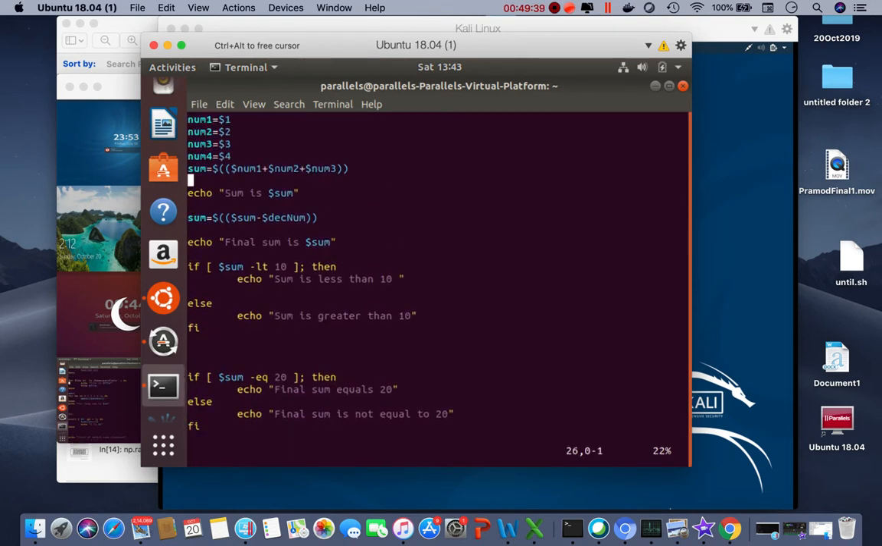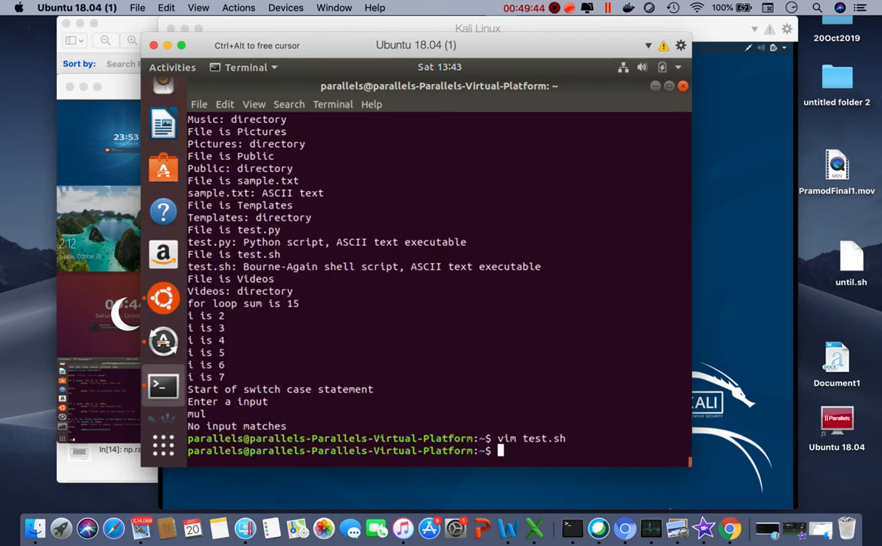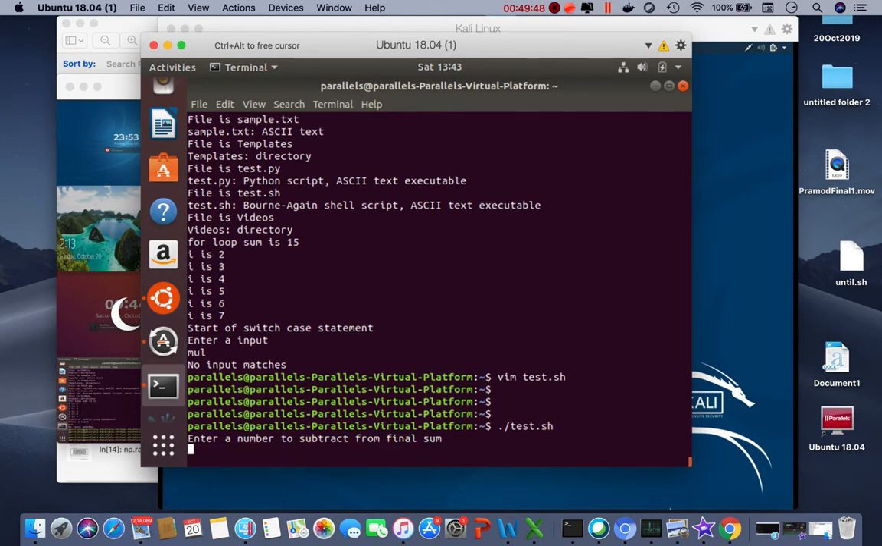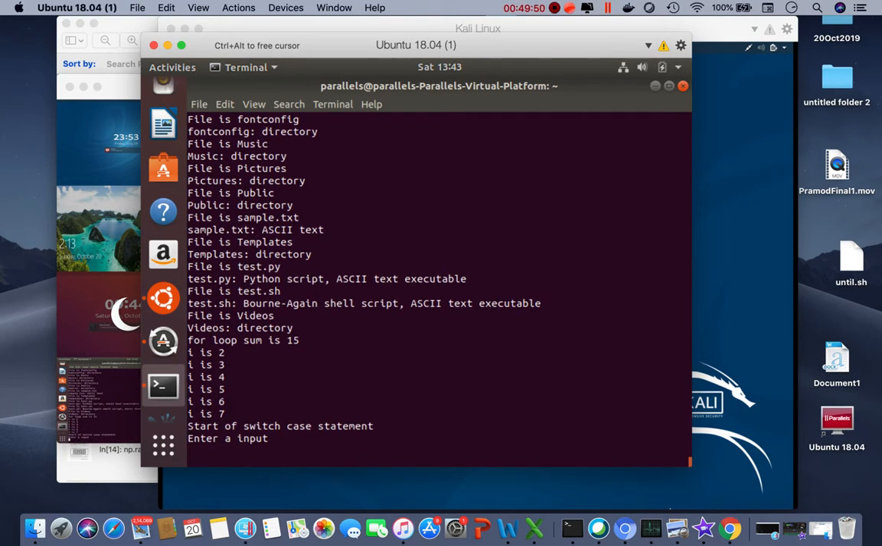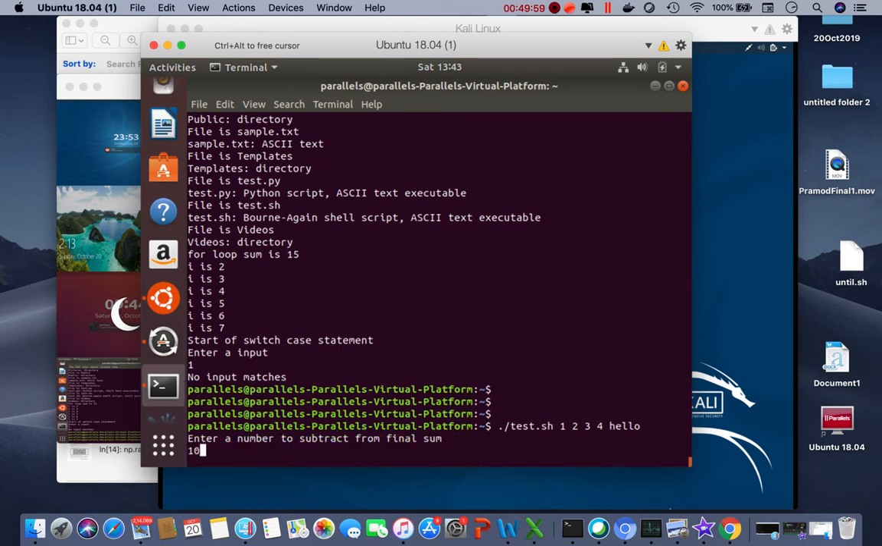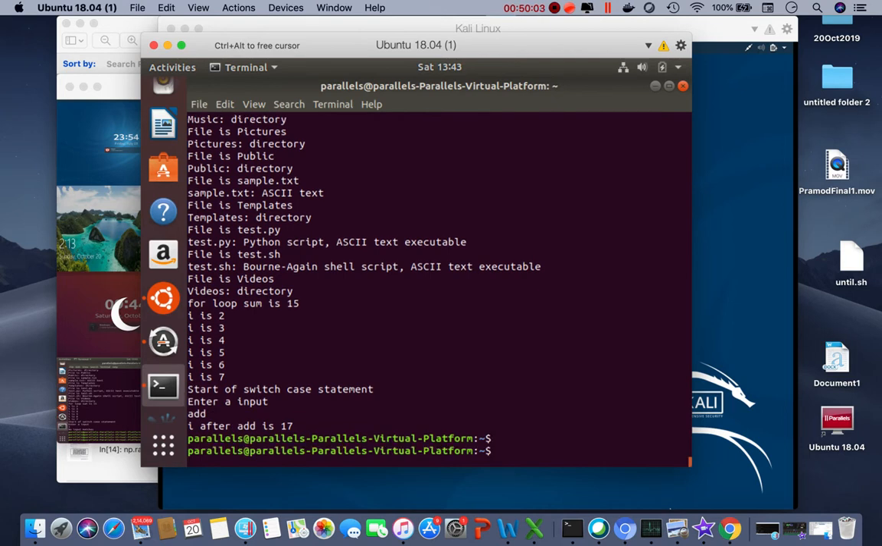So this is your shell scripting. Now you can execute this shell script as a normal command with bash, something like this. Enter input, 1, no input matches, or you can input like this, 1 2 3 4. Enter input, add. Or you can also copy this test.sh to bin to make it a command.